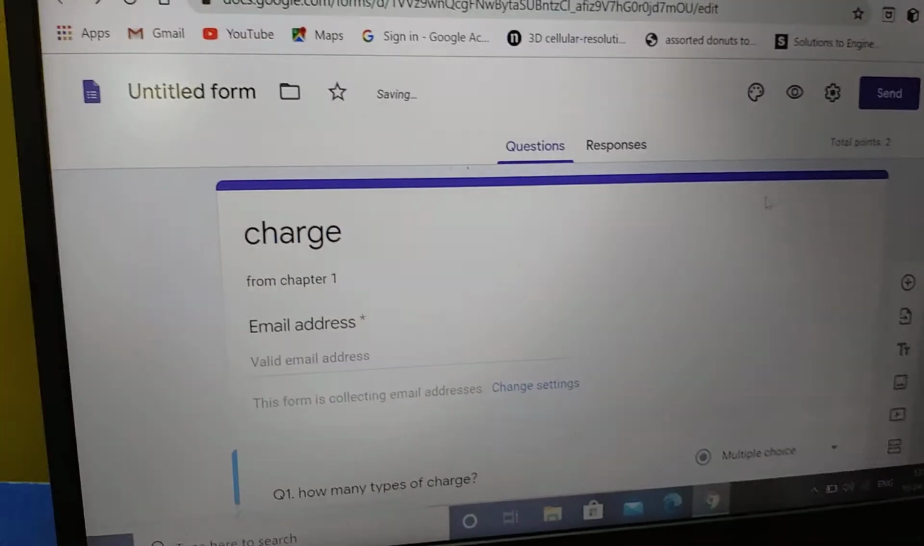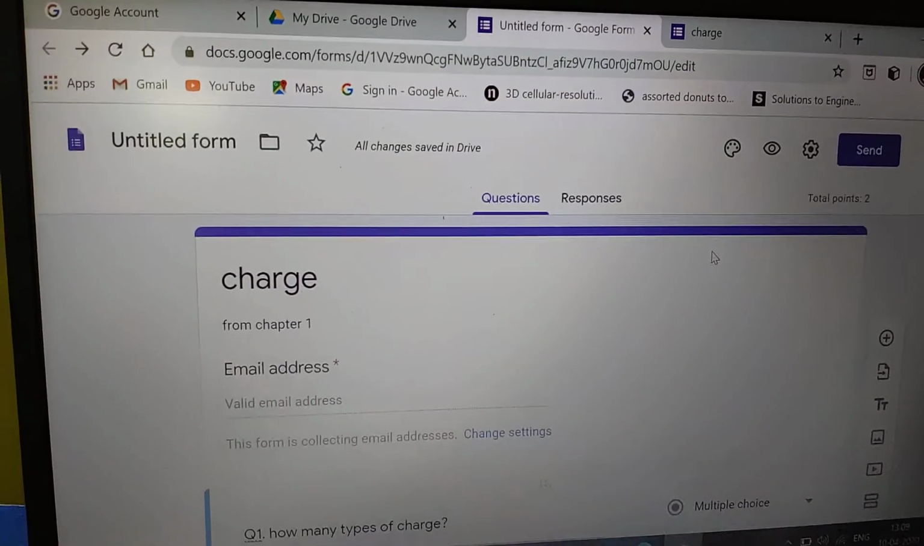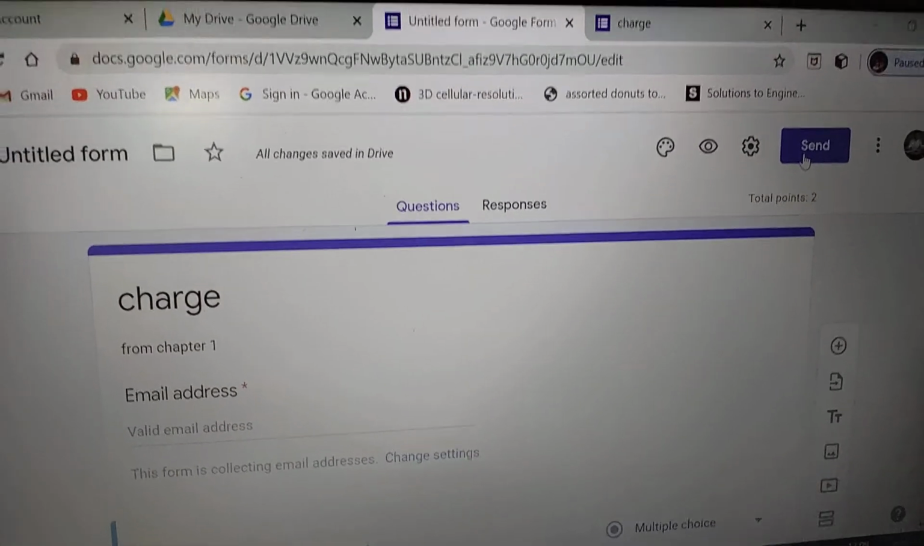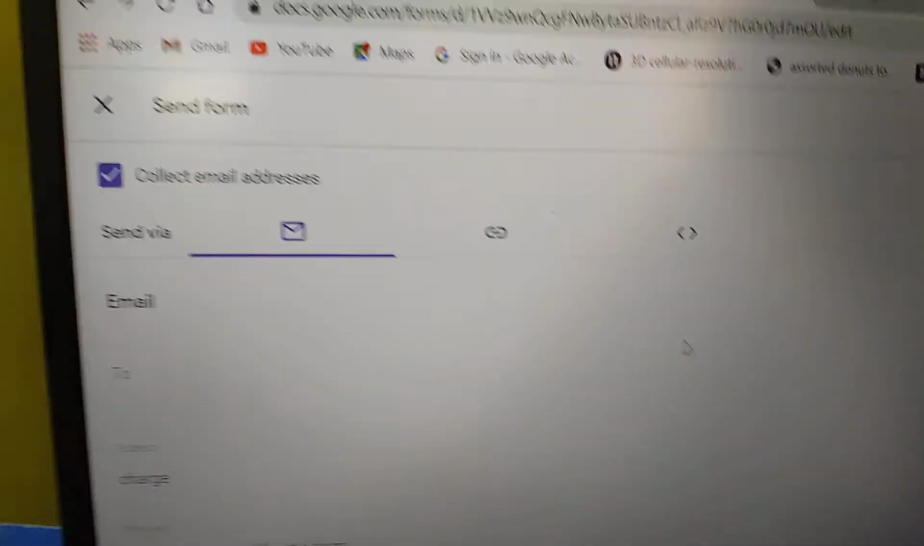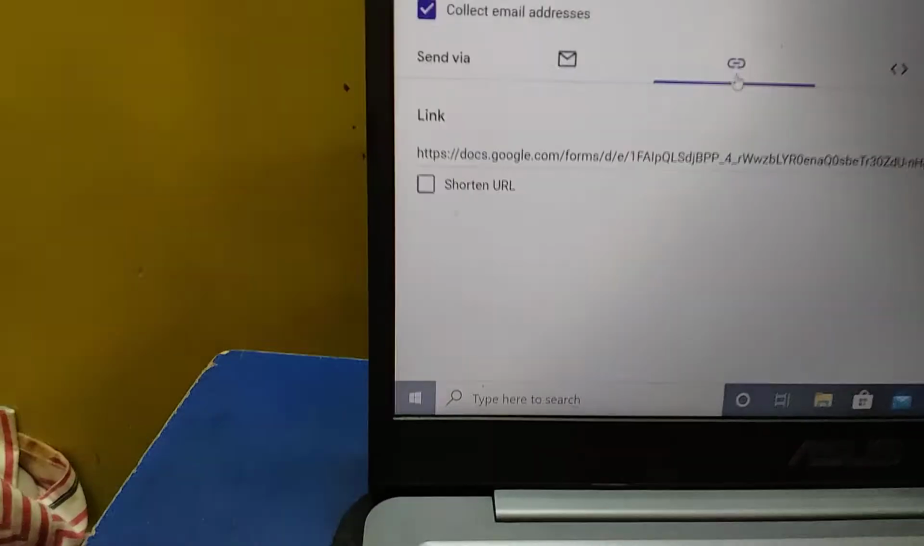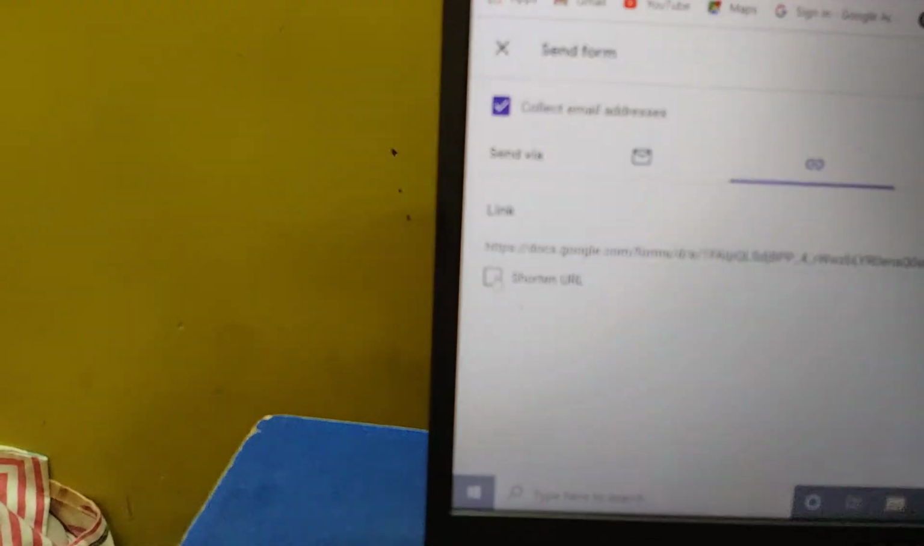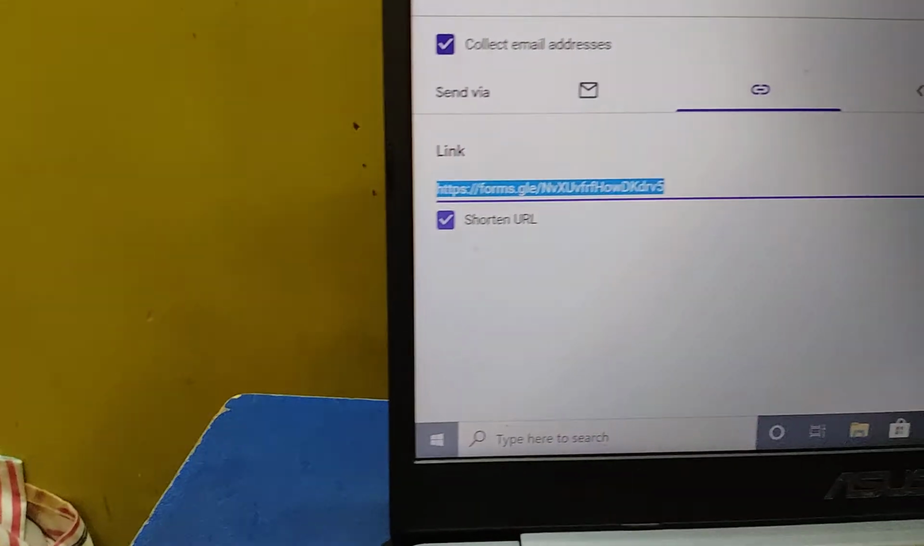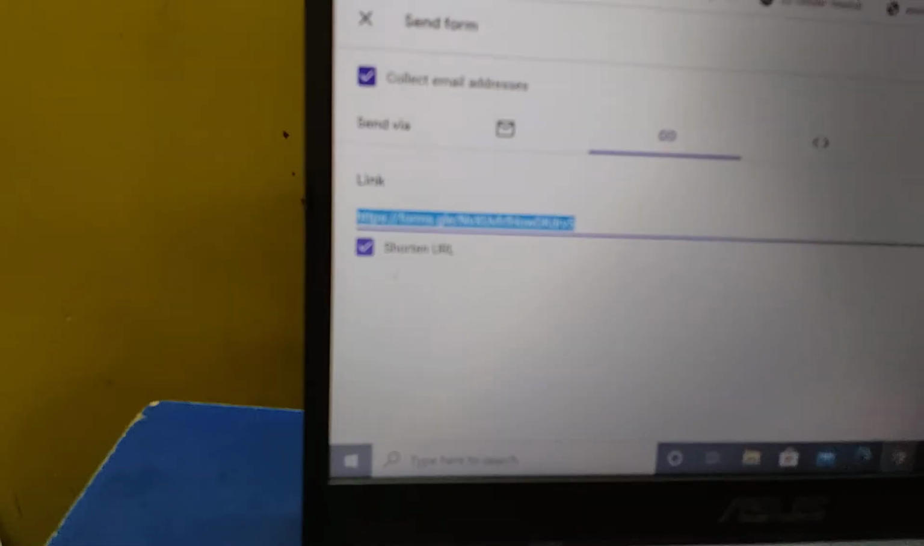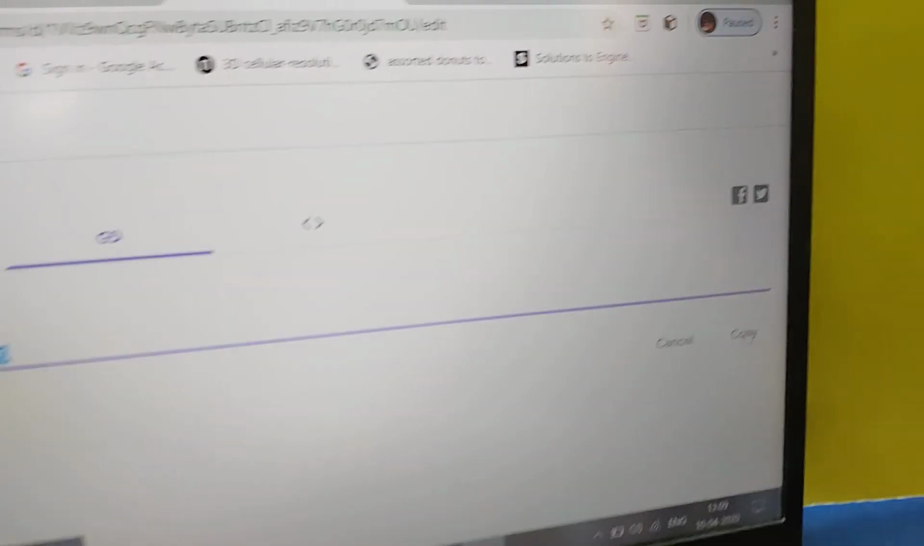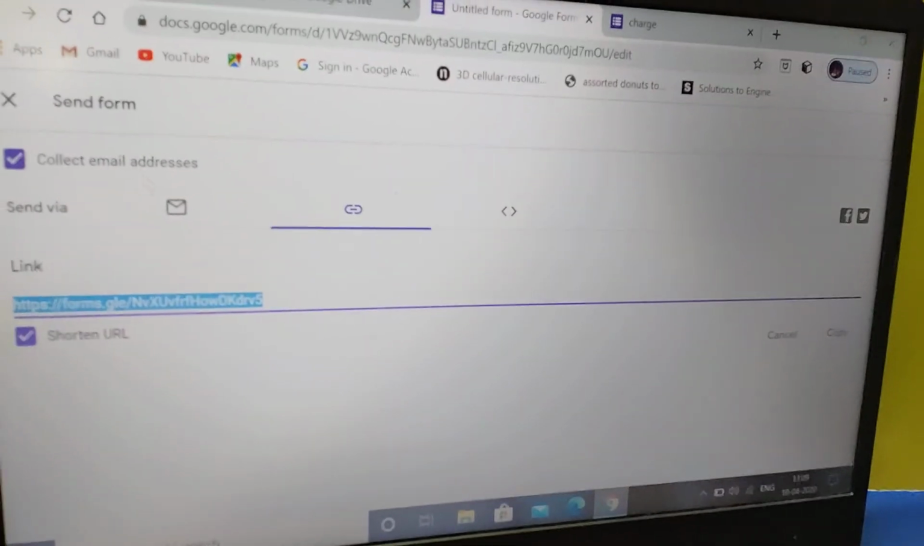Okay. Now how can you send the link of the question paper? There is an option Send, and there is a URL, shorten URL, and you can copy it to your WhatsApp group, or you can directly send it to your email box. Here is the copy and send to a student. Okay, thank you.